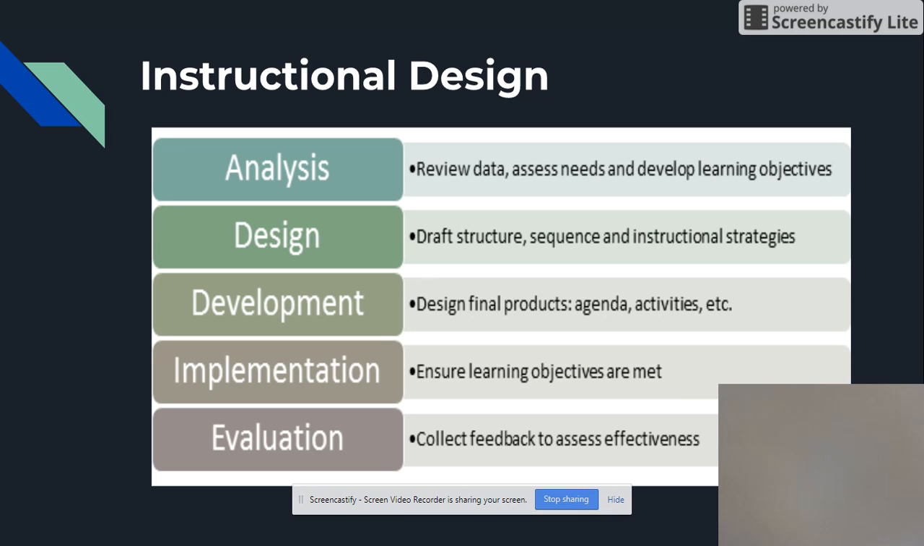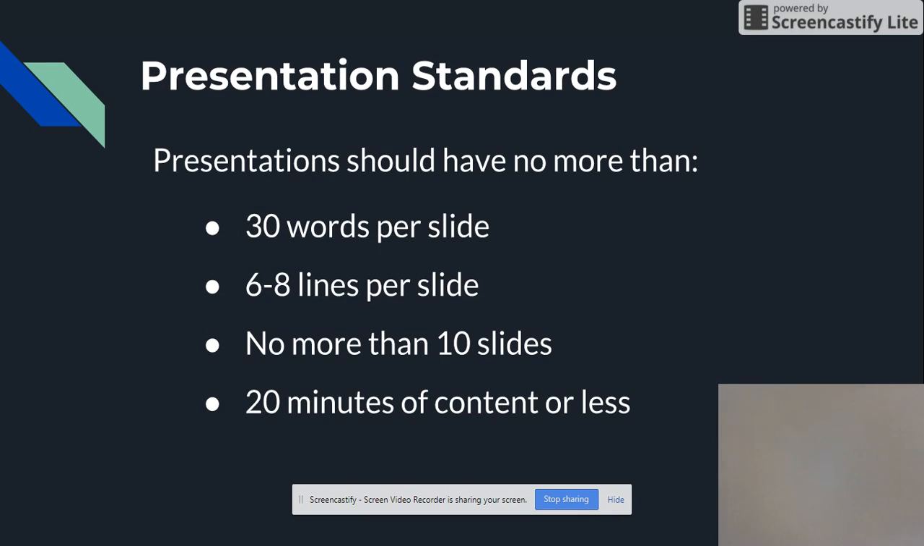Do we have an agenda? What types of activities do we have to keep it engaging? Then the implementation, which we'll talk more about. How are we going to present so that people stay engaged, they remember our presentation, we connect it with our audiences? And then evaluation. We always want to collect some feedback from people to continuously improve.